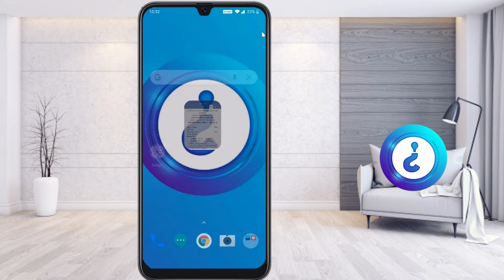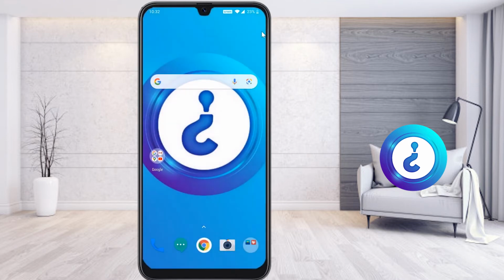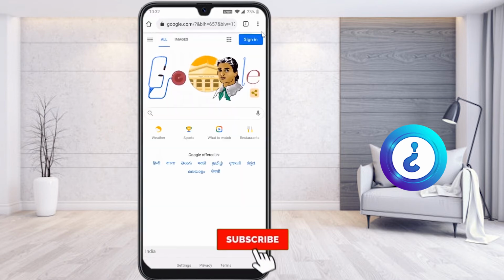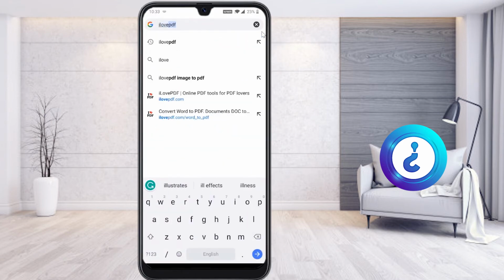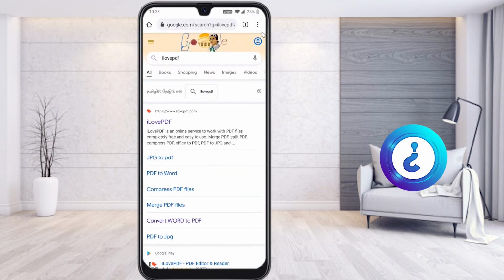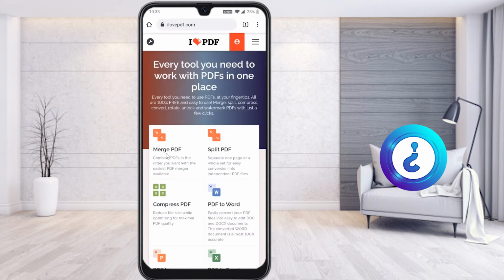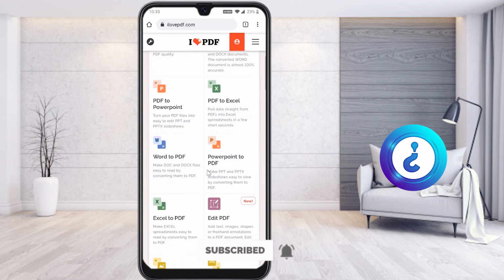The second step I would like to share with you. Just go to your Chrome browser and search for I Love PDF. Once you type I Love PDF, automatically the first link is I Love PDF. Just select it. There will be different kinds of options, such as merge PDF and split PDF. Just scroll down, you will get an option called Word to PDF.